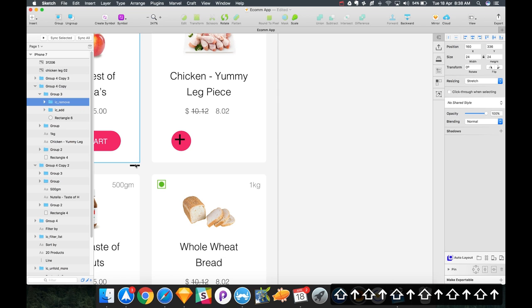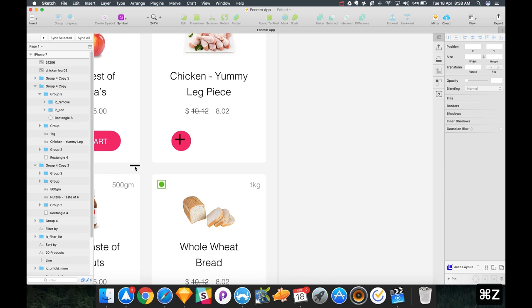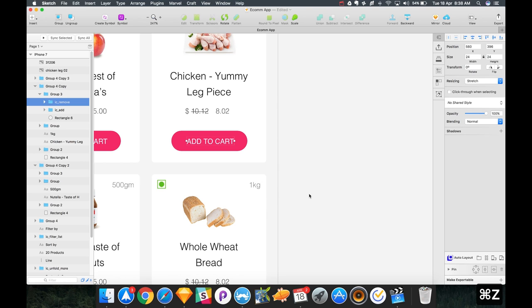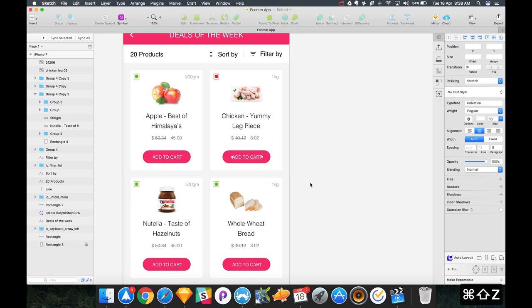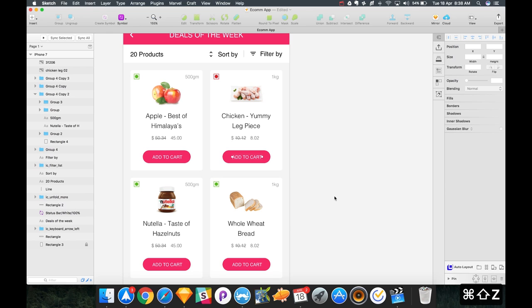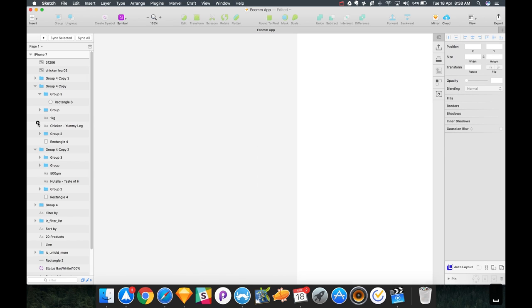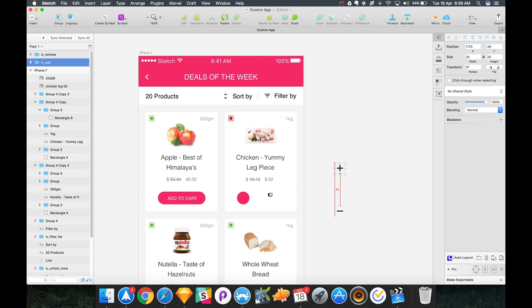How do we get it? Oops. Come on. I don't know, my sketch is really slow, so please bear with me. And paste it here. Now we have it here, and now I'm gonna just add this plus here, maybe here and minus on the left.